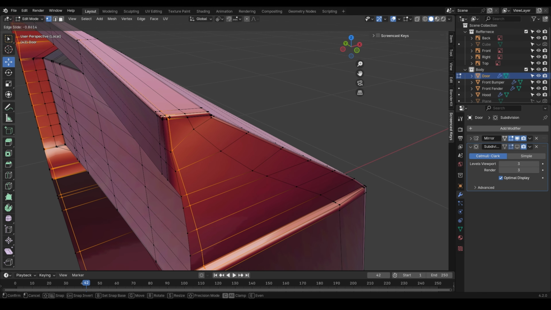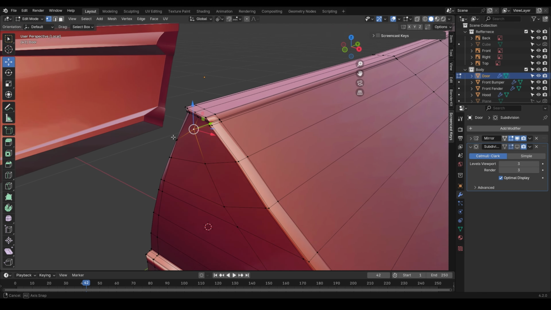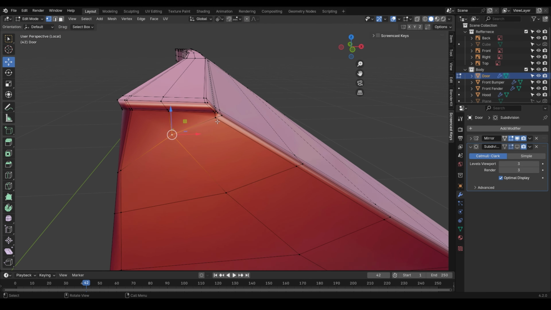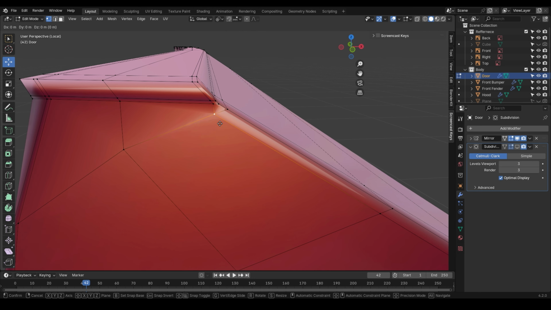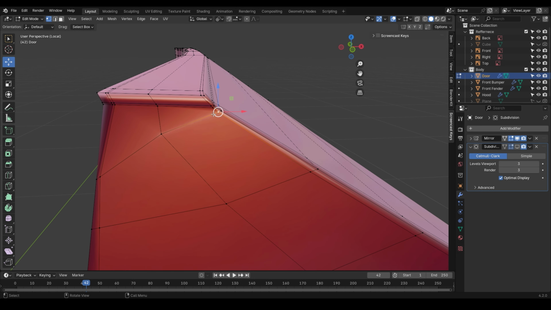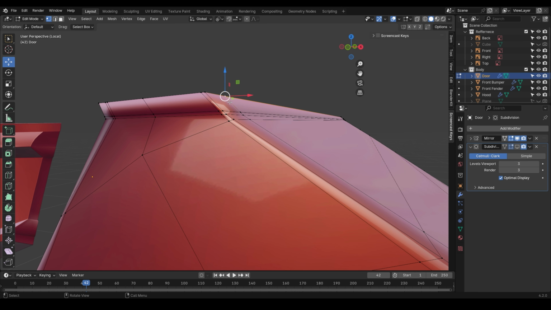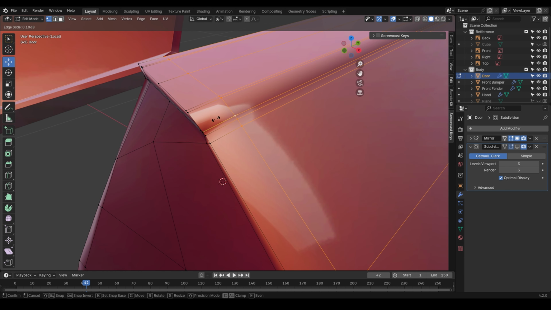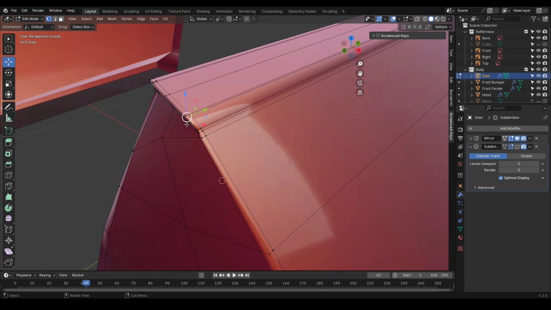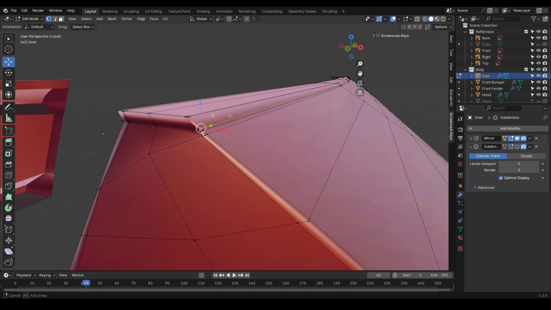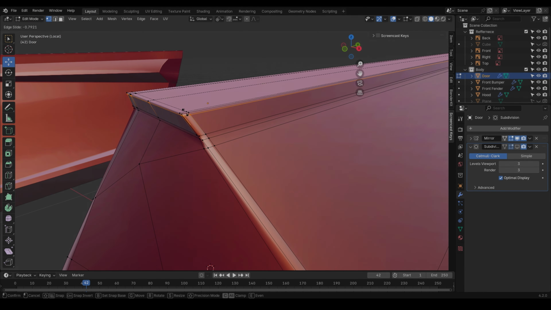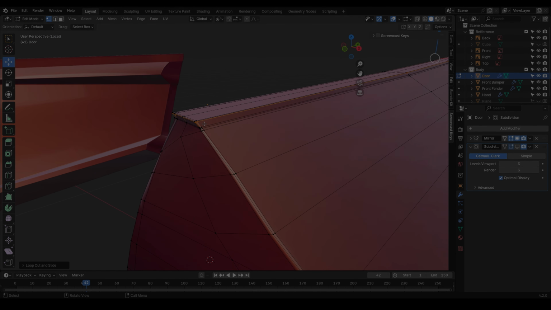Now it's time to do some minor adjustments. Cool. Looks perfect now.